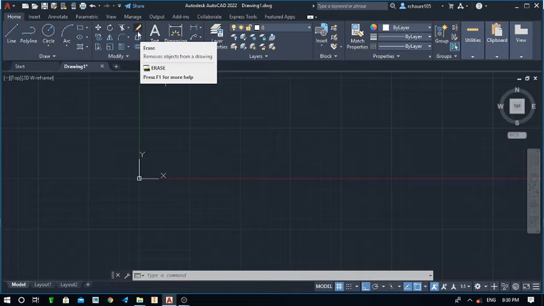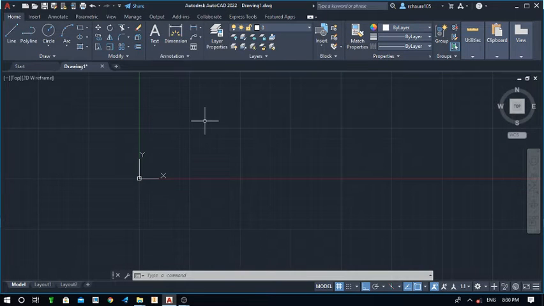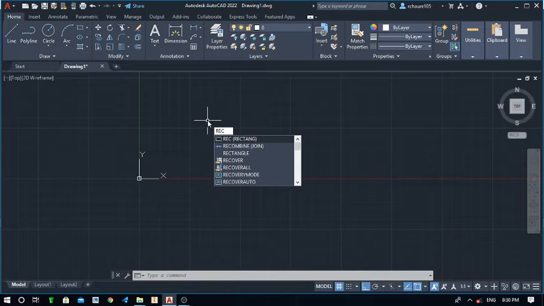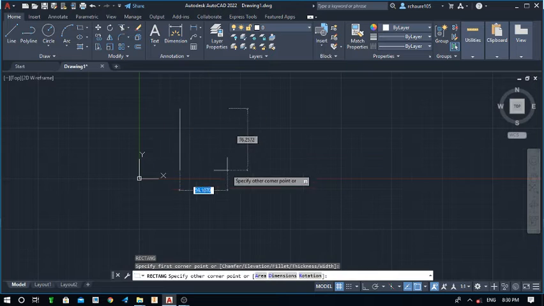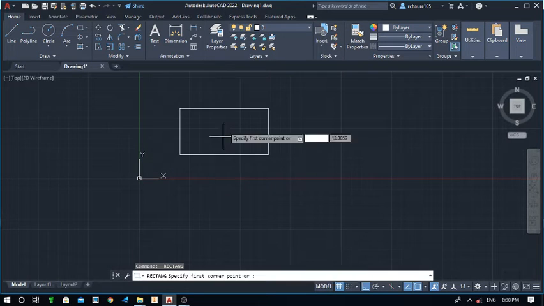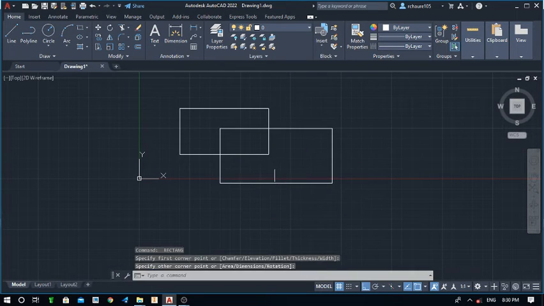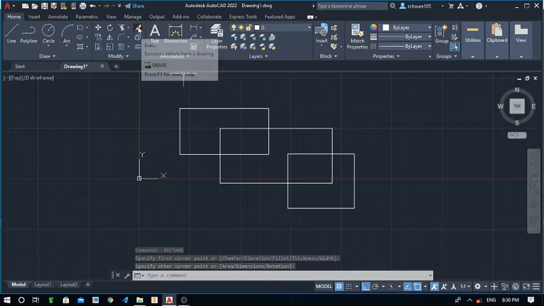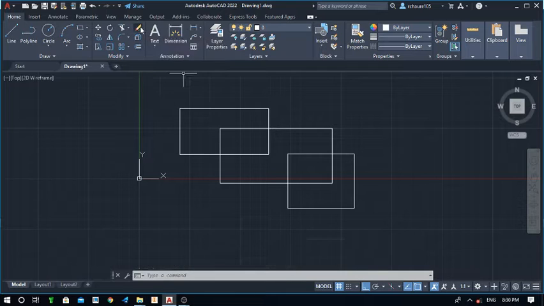For using this erase command, first of all we need to draw some objects for getting them erased. So first of all, take the rectangle command and draw some rectangles like this. Okay, I have drawn some rectangles here in AutoCAD 2022.